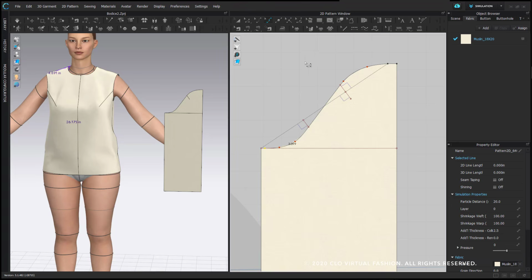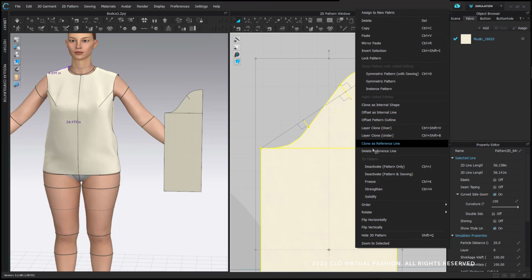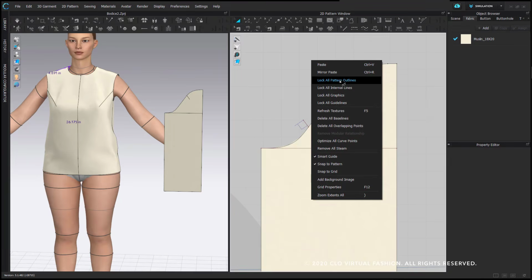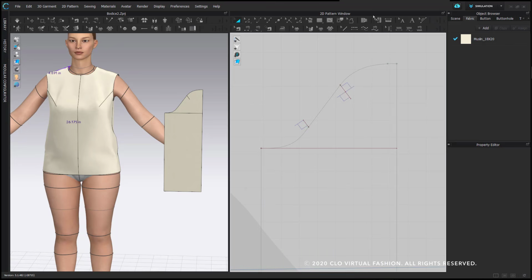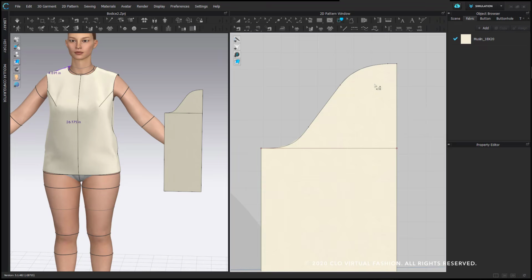And now I'm going to remove all of these markings. First, I'm going to select my transform pattern tool, right click, and delete the reference line. Then I'm going to lock all my pattern outlines so I can get the trace tool and select this area and then hit delete for all those parts. Then unlock all the pattern outlines.